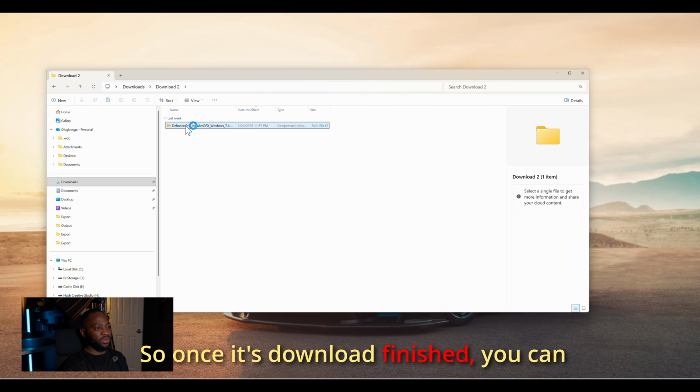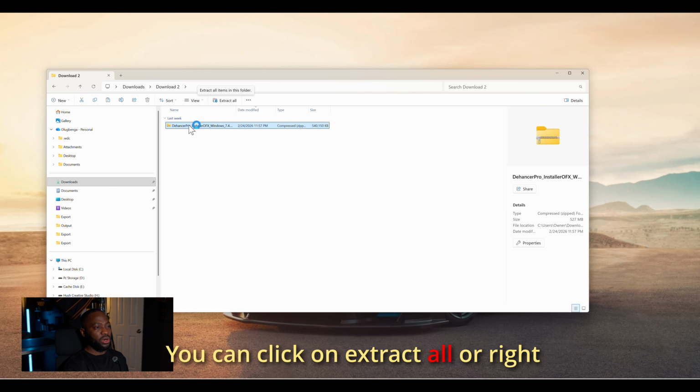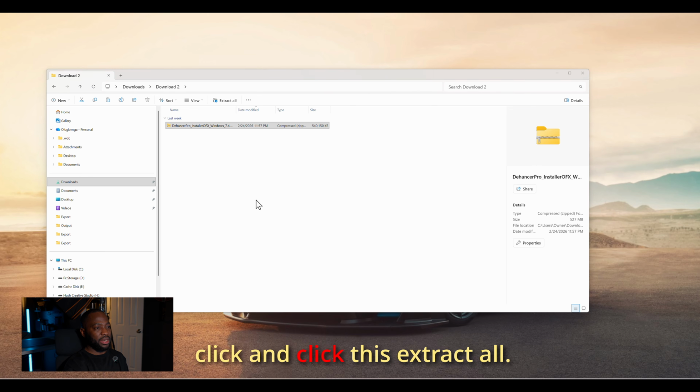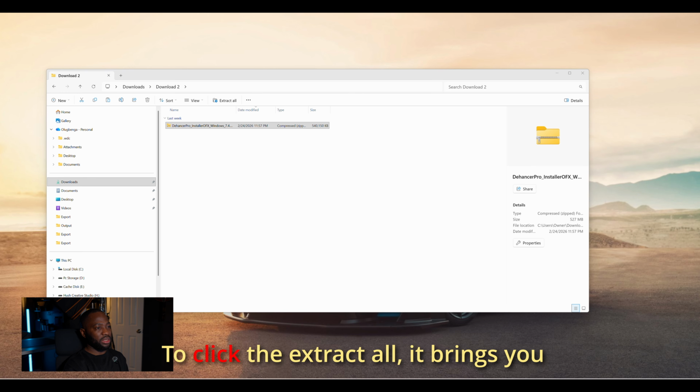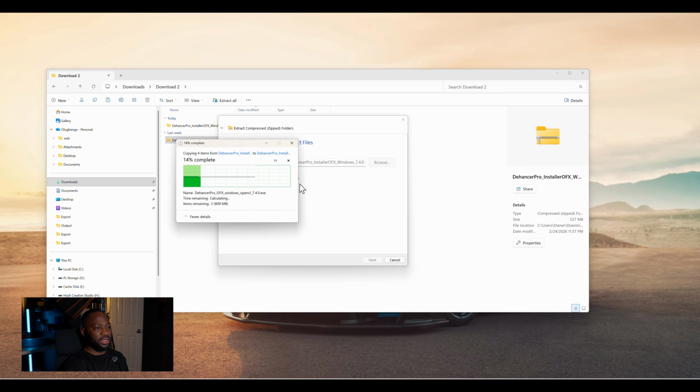Once the download is finished, you can locate the file, and right now it's a zip file. You can click on extract all, or right click and click extract all. Once you click extract all, it brings up this prompt and you can click extract. So we're going to wait.